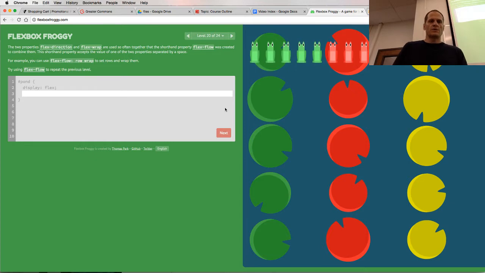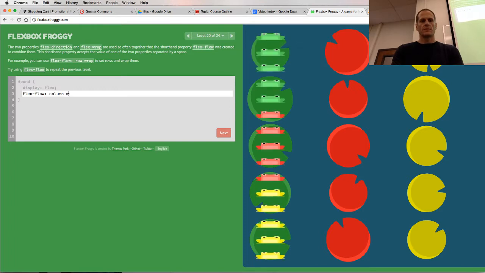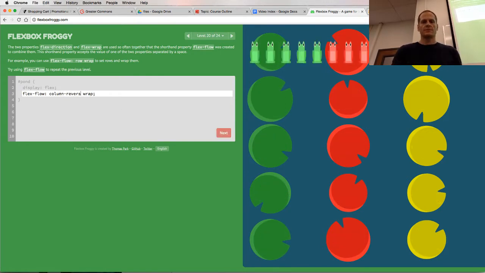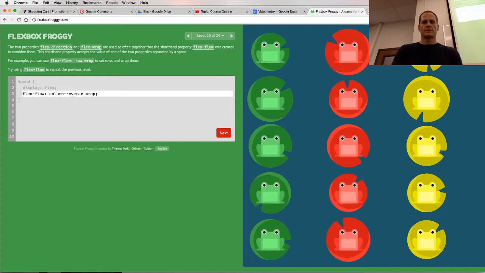So now they want us to use flex-flow to do the same thing. It'd be kind of cool to do column-reverse to see what happens. What? Nothing. It already ran perfectly.